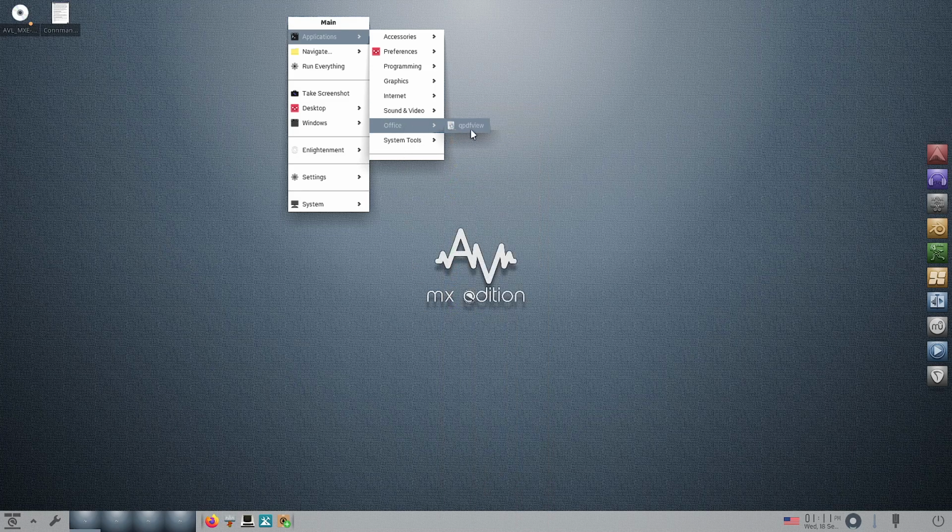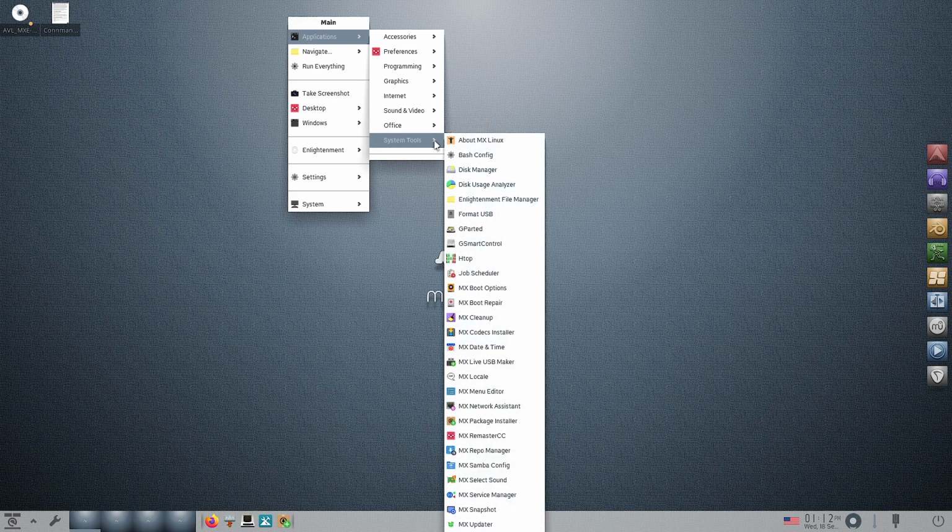In Office, you only got the QPDFView. I think LibreOffice or any Office suite is not given, but you can install if you require. In System Tools, this is all MX Linux tools. In the System Tools, you can see here about MX Linux, Bash config, Disk Manager, Disk Usage Analyzer, Enlightenment File Manager. So this is from the Enlightenment desktop.